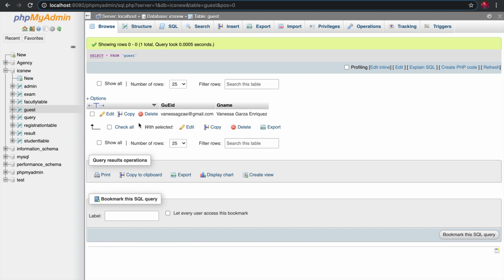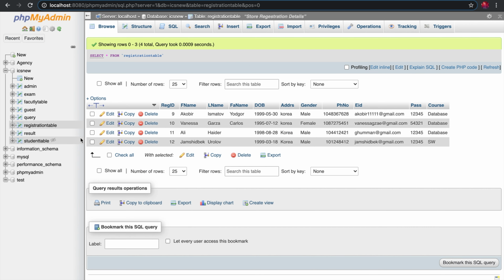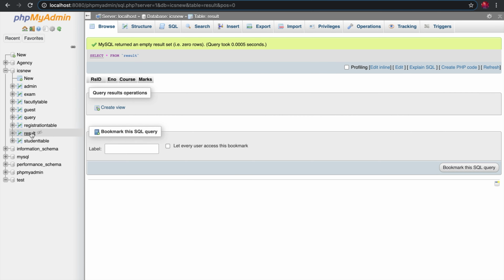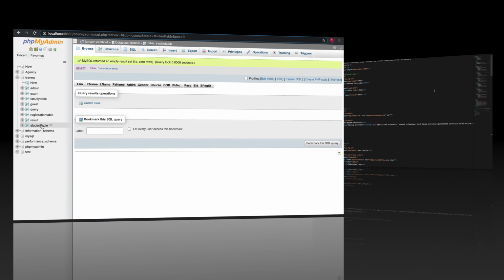As we previously visited our web page ourselves, we have our data inserted already. Query is some example of the queries we did. In the registration table, we registered a few students. The results are as we showed you before: if you take an exam, the results will be here in this database and connected to our web page. And also the student table.